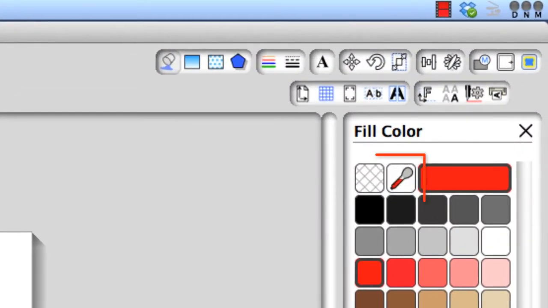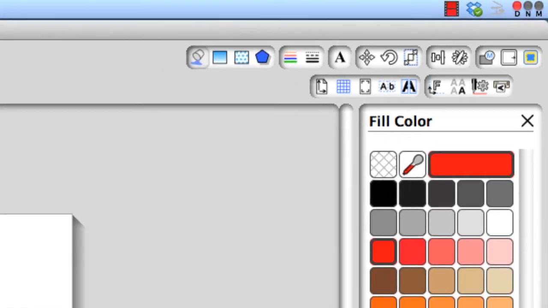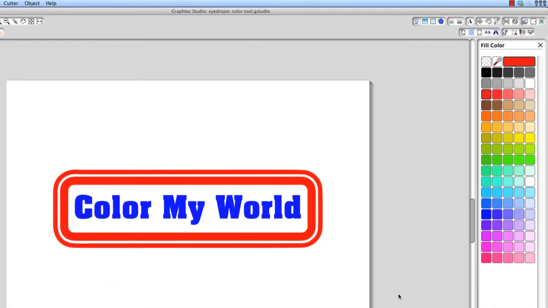The eyedropper tool is useful for when there is a need to set a fill color of a selected object to the same color of another object in the preview area, or in your design. For instance, here we have a simple graphic that is to be a bumper sticker. The goal here is to change the outer outline bar to match the color of the text.